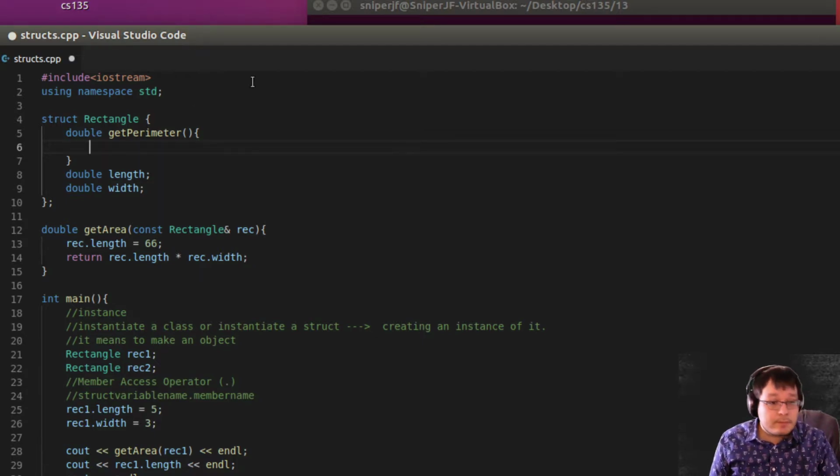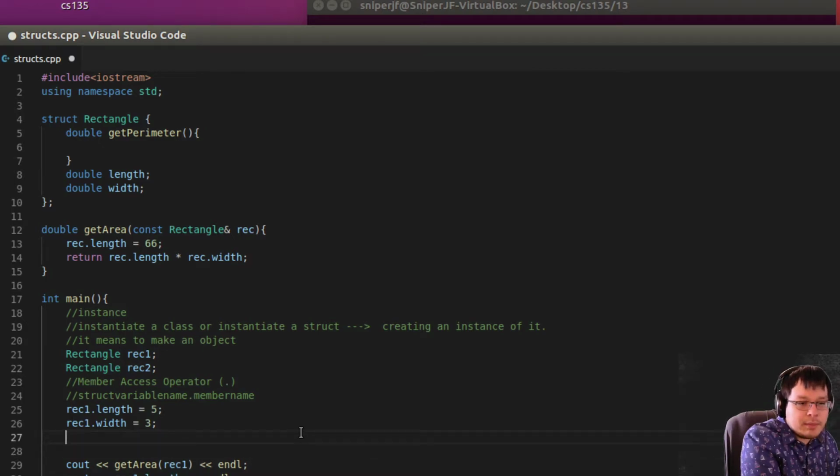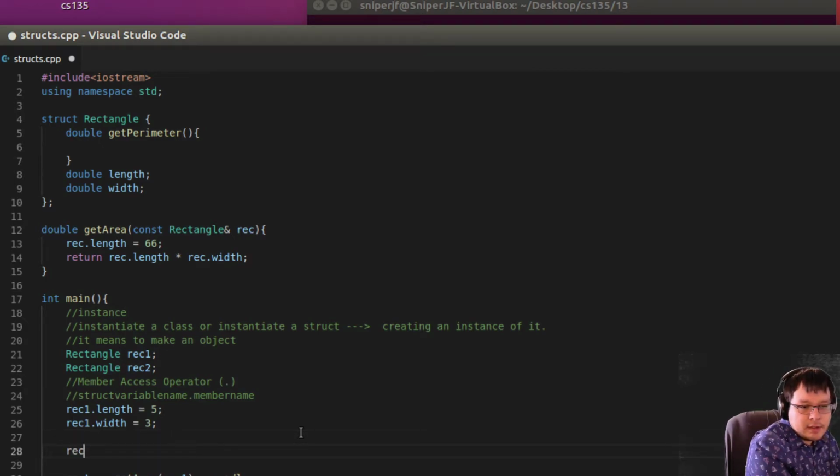Here's the thing. Right now I have two rectangles that I made. One of them has garbage and the other one has 5 and 3. Let's put some stuff in the second one. Let's say this one has 4.